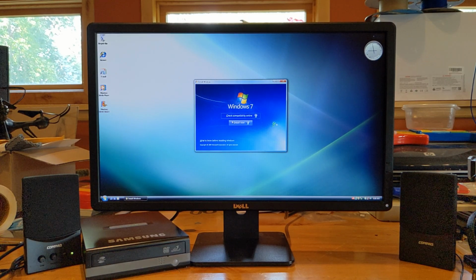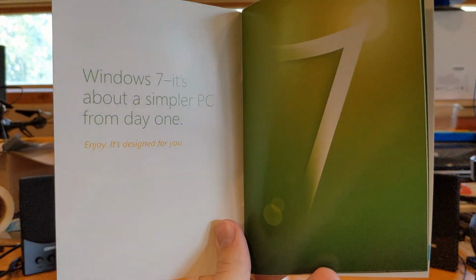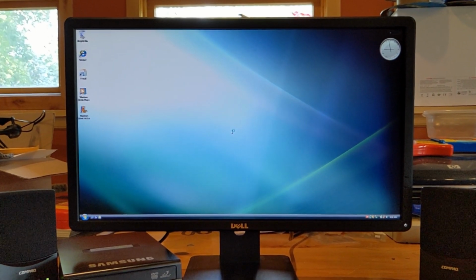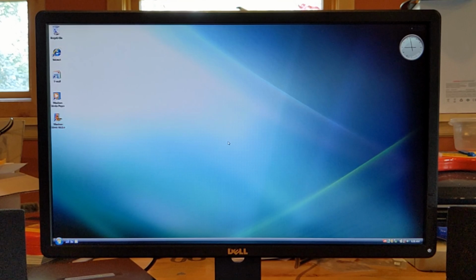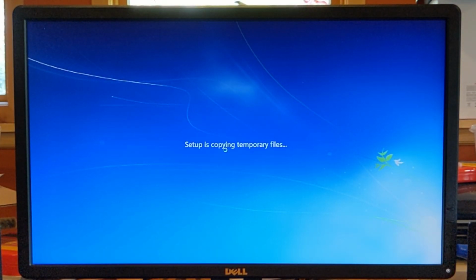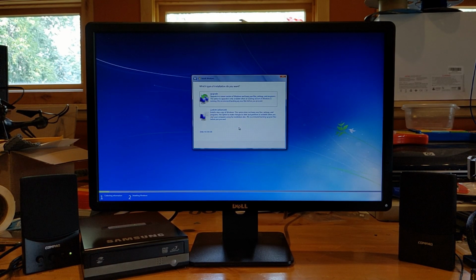Oh, I forgot to show this page. It's really cool. Windows 7, it's about a simpler PC from day one. I dropped my guide from upgrading from Windows XP, and how am I ever gonna know now? Alright, on the Install Windows page, click the Install Now button and follow the instructions. We're not going to get updates for the installation because it's not going to be able to. Alright, what do I do now?